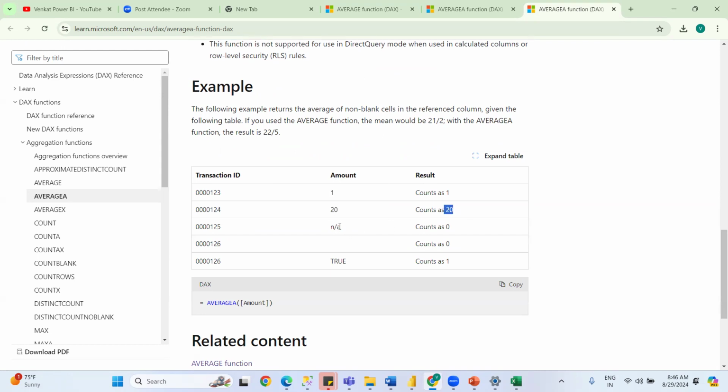Here, not applicable is there, so it counts as 0. Empty space is also there, and counts as 0. If the values within the column include such values, when you apply the AVERAGE function, it will fail. So based on what kind of values are there within that amount column, just check it, and based on that we can choose AVERAGE or AVERAGEA. If the column values have not applicable, true, or empty space, it is better to go for the AVERAGEA function. Now understood?